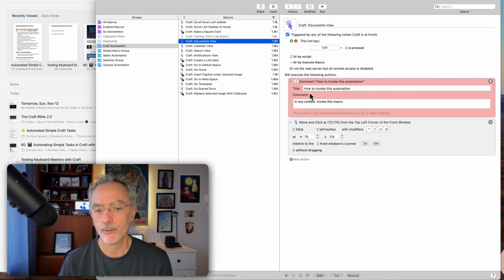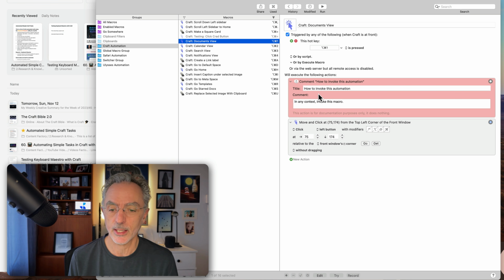The problem is when I have many macros defined for a specific application, I might forget the key combination to invoke this macro, or even the context in which the macro should be invoked for the macro to work correctly. So as you can see here, I'm just saying that this macro can be invoked in any context as soon as the Craft window is the front one. And after that, the click action is inserted in this tile.